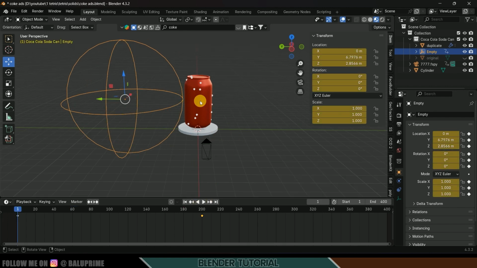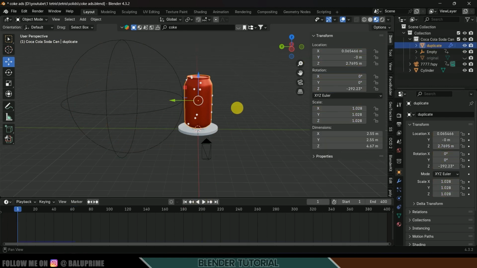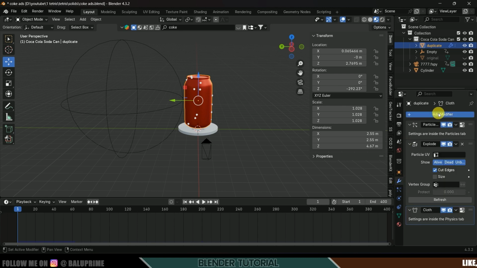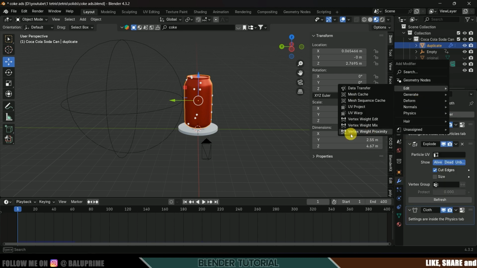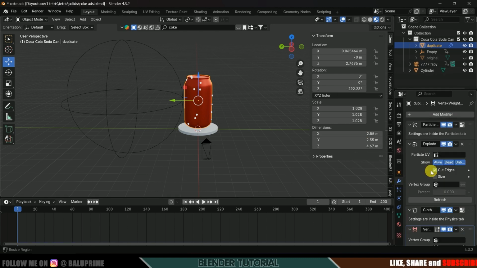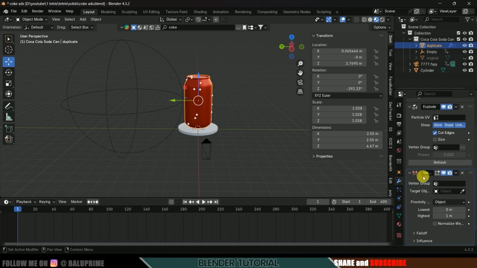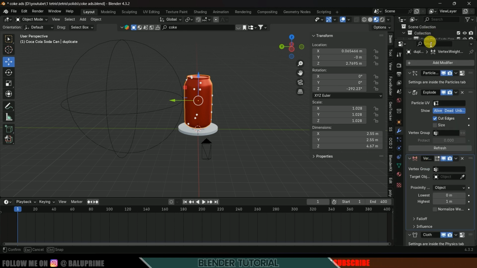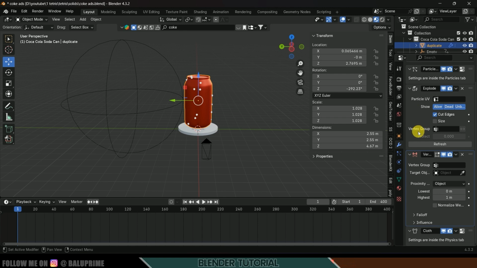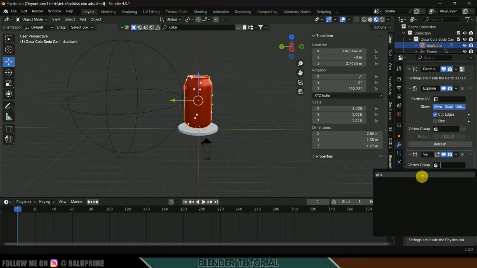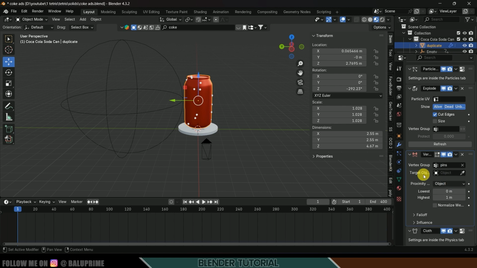So let's select this can model once again, which is the duplicated one. Come to the modifier options, add modifier, edit, and add this vertex weight proximity and bring this above the cloth modifier. So our cloth modifier should be last. In vertex group we need to select the pins group which we have created earlier. So select it, and the target should be our sphere empty. So let's select this empty here.